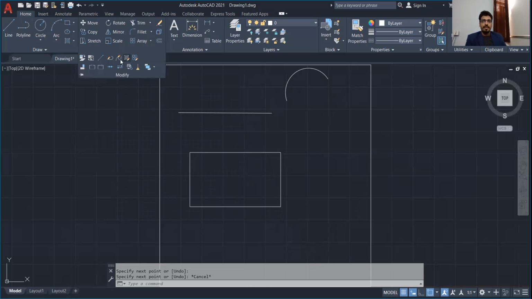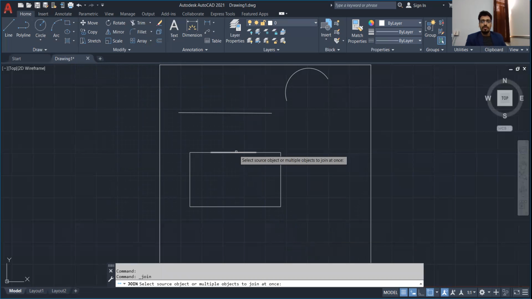Now I have to select the join command again, and I have to select the object which is to be joined and the other source object, and press enter. Now if I click on this rectangle, you can see that this is a complete rectangle. Okay, so this part which I had broken with the help of the break command can now be rejoined with the help of the join command.